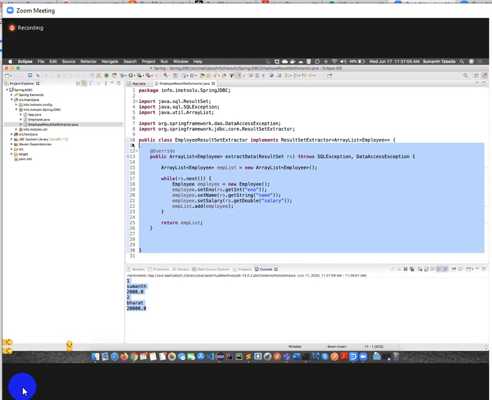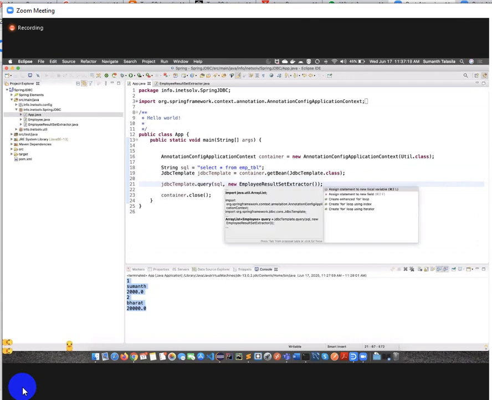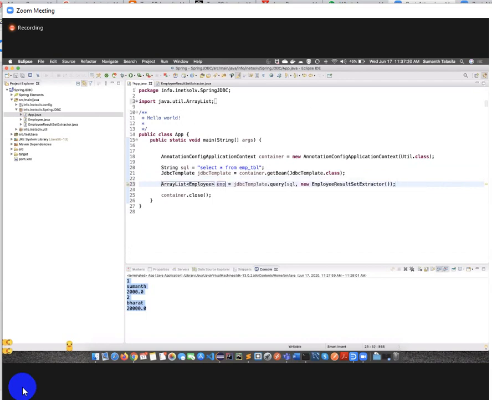App.java. Control 1, and at the end of the query, after the query, Query.java, JDBC dot query. Query, control 1. When I say control 1, is it trying to return the EMP list object or not? Yes, sir. It's returning the employee list object.